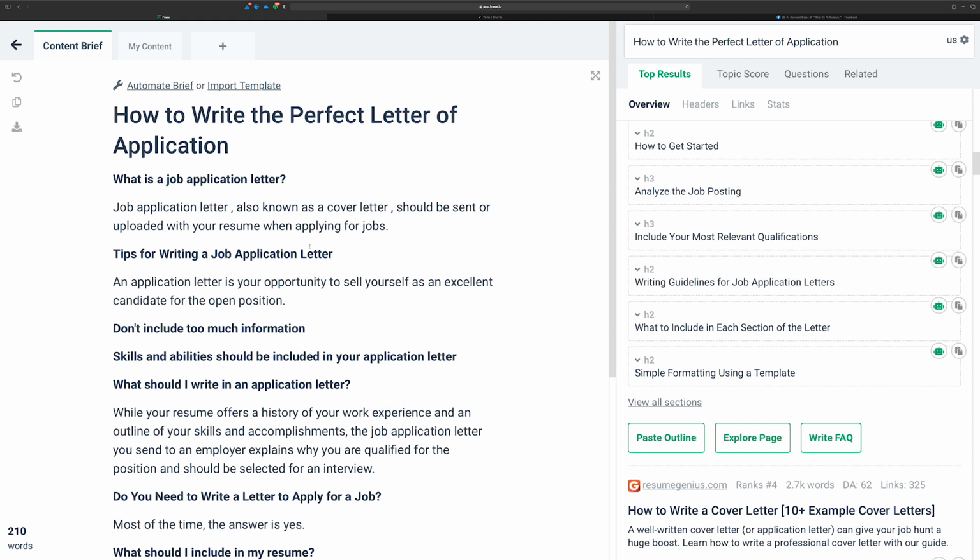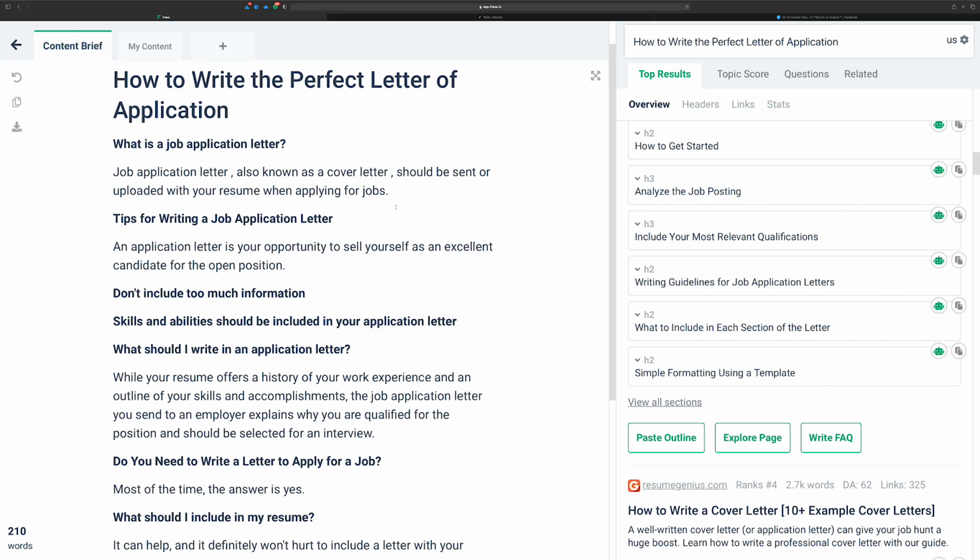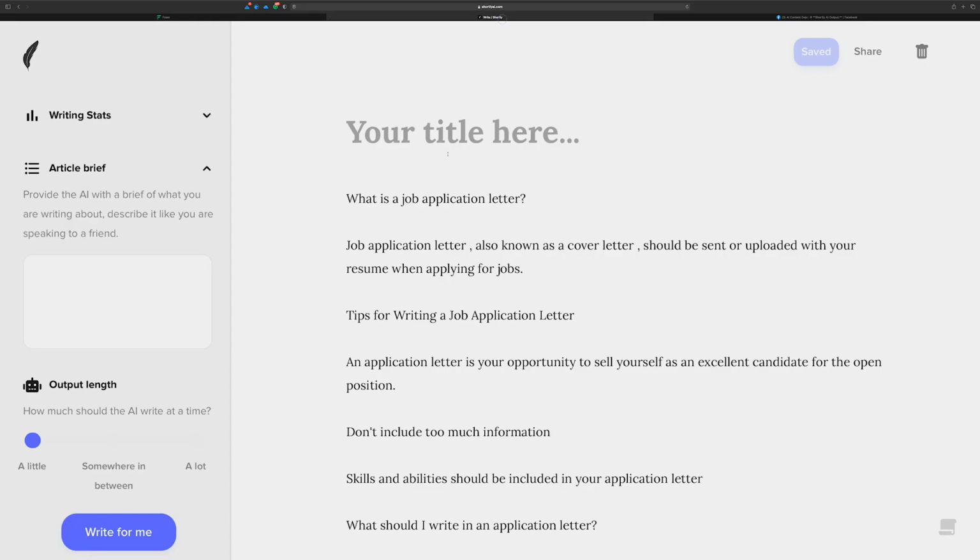And so, you don't want to have just a whole ton of information about what is it, and various other things that don't have anything to do with the action of creating or writing the perfect letter of application, right? So that's the intent that you need to focus on. So you don't want to let the AI just go all willy-nilly with it, right?